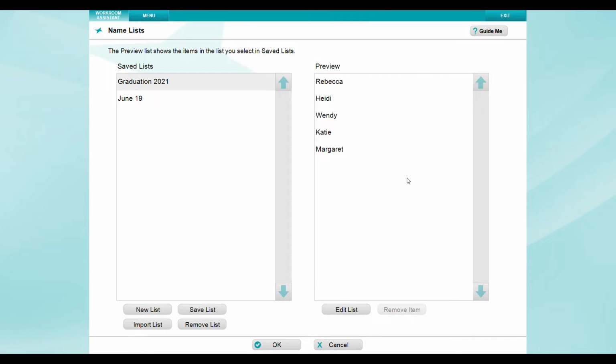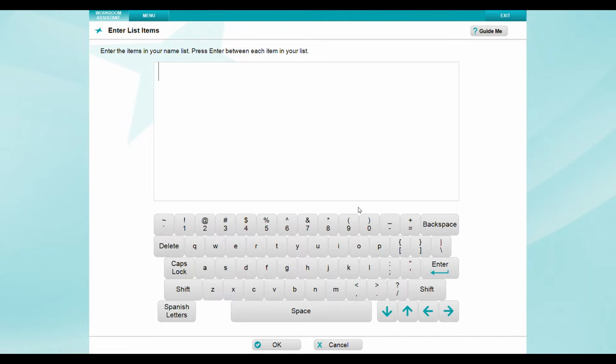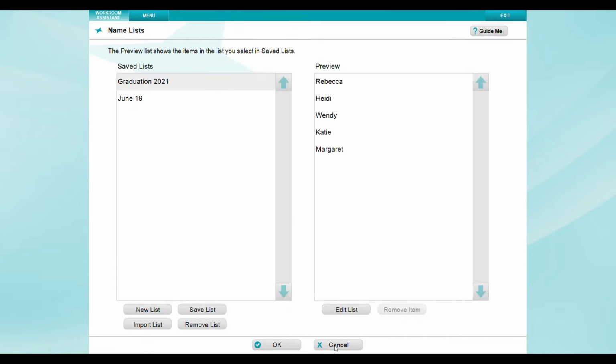It also applies to bringing in a list of numbers for your parking permits and things that you want in numeric order. You can simply click on New List and enter in your list of names this way. When you enter in a new list and save it, you will find all of your lists appear on the left column of your screen. You can click on that list then and preview the names over on the right.